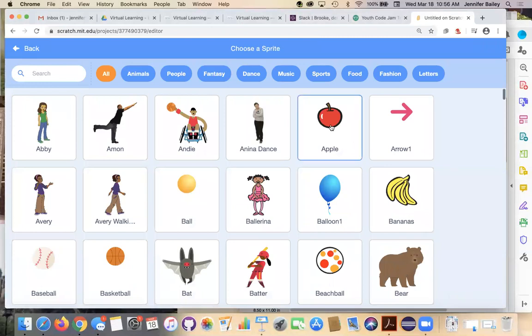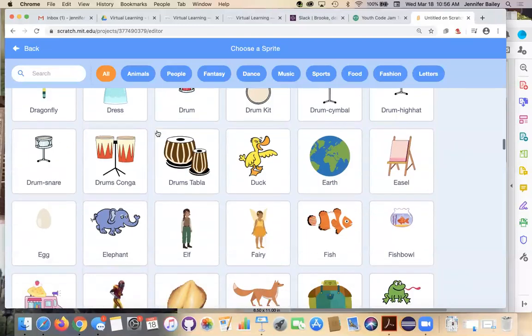And so you can find your sprite in a couple of ways. You can just scroll all the way down until you find it, which might take a while.